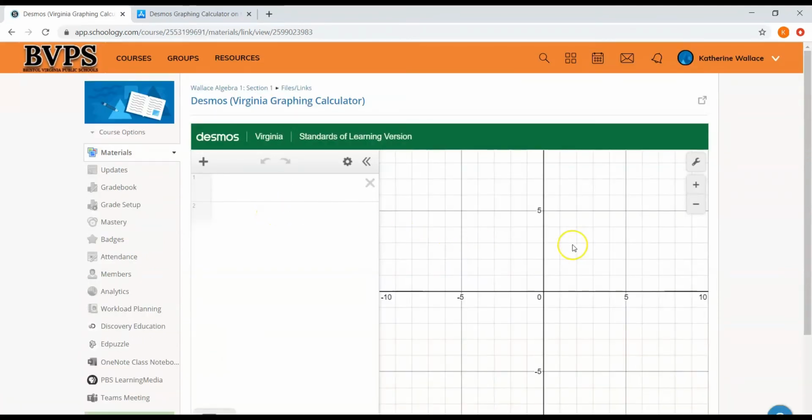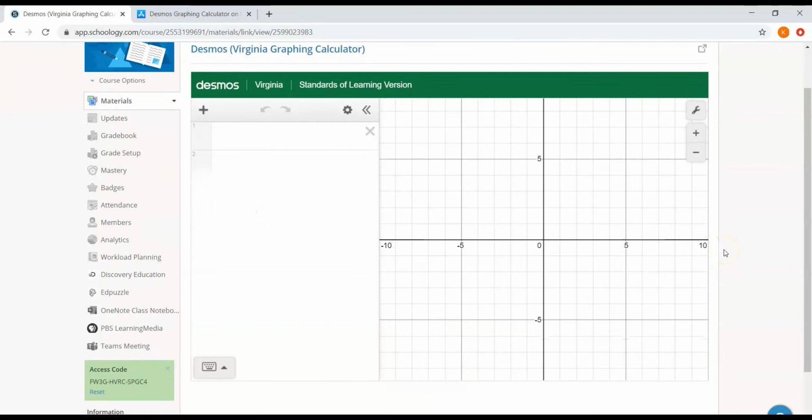When you click on the Desmos link, there will be an application that pops up inside of Schoology. If you'll notice, there is a green tab that runs along the top that says Desmos Virginia Standards of Learning. This is the graphing calculator that we will use all year long. So imagine it as sort of like your handheld calculator. Algebra students no longer use handheld calculators. We use online graphing software, which is Desmos. And so we're going to be using this a lot this year, and it's very important that we learn how to use it.